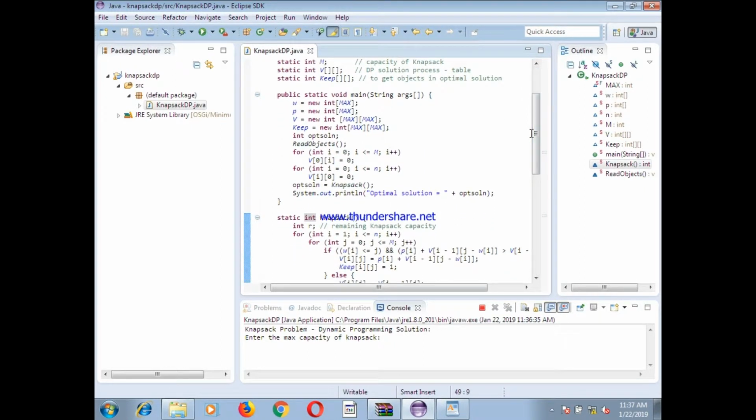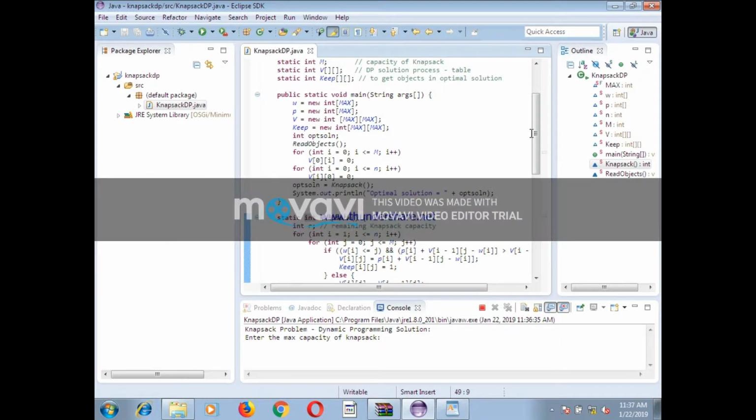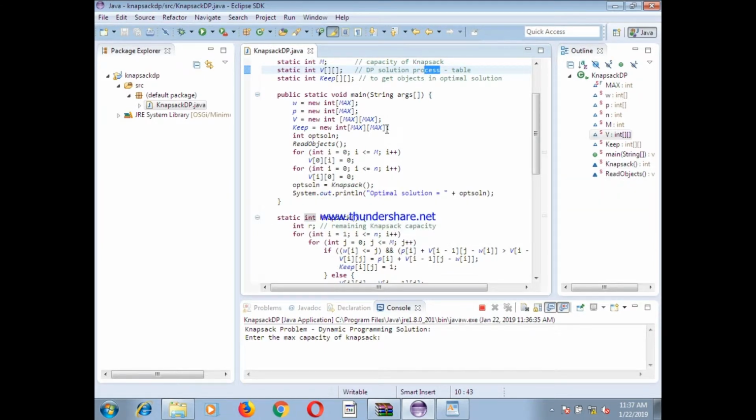As we know, the execution starts with main. We are going to give the values for W, P and V, which are weight, profit and value. The value is the DP solution process table over here. Next is the keep matrix. And for the optimal solution, we are going to declare an optimal solution of type int.